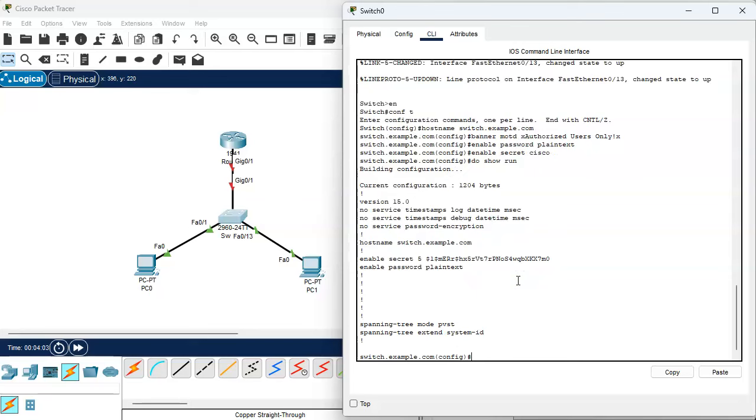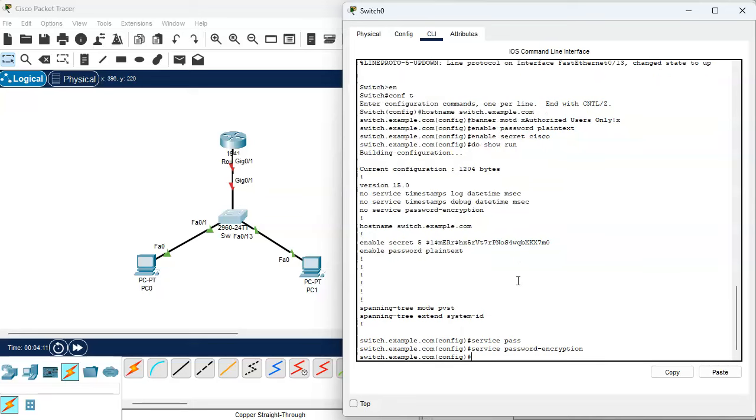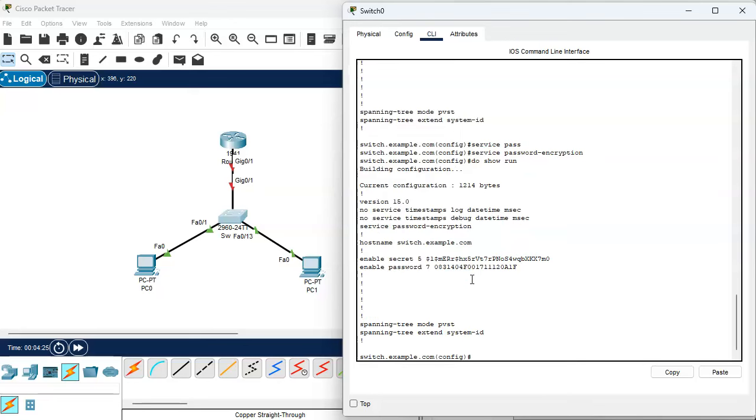I can make the plain text more hidden with my service password-encryption, which will then have a symmetric encryption algorithm that is then used to hide the password. So you can see this. Although anybody who can see this would be able to do an immediate lookup on the web and reverse that. So it's not really secure, but that's okay. We have both of those set.